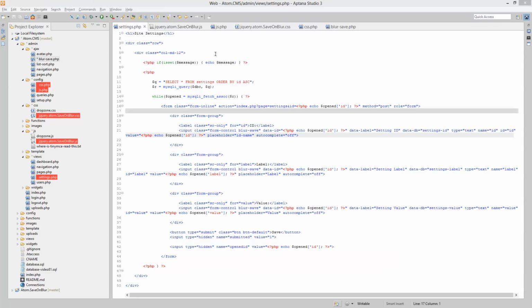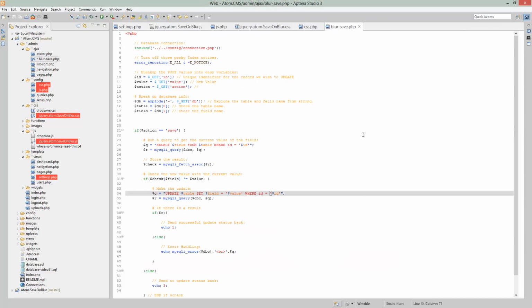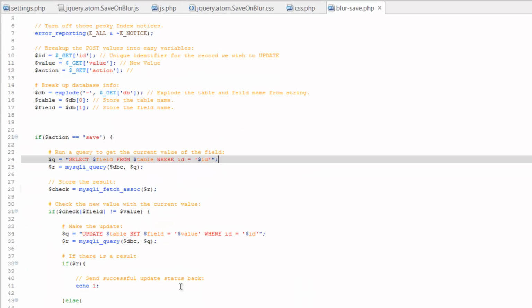However, I'd also like to use this as an opportunity to use some PHP functions to mess with the value of a string. So it can be a good learning experience for us. So let's hop back over to Aptana and we'll go over to our blur-save.php, and we're gonna take advantage of the little status setup we have here to spit back some information.